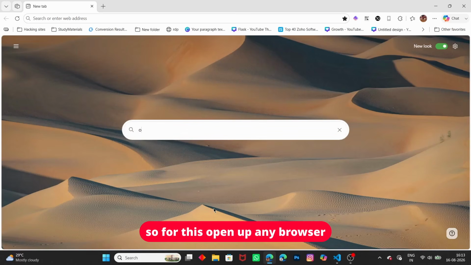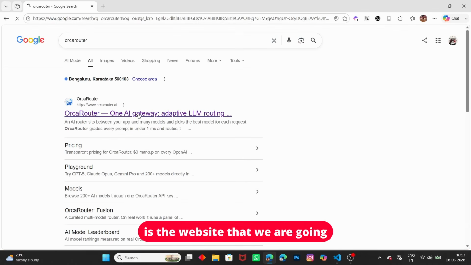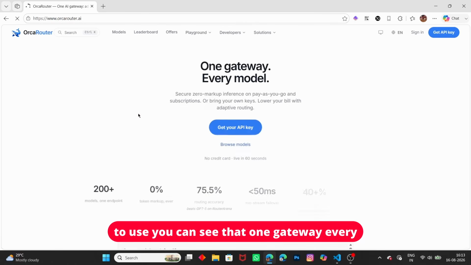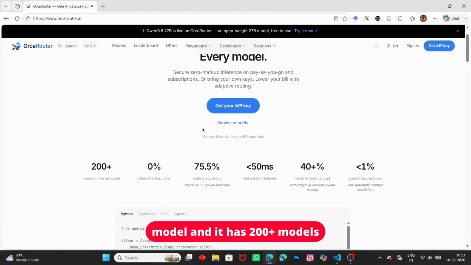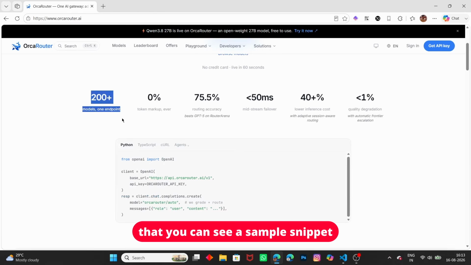So for this, open up any browser and in the search bar, just type OrcaRouter. So this is the website that we're going to use. Consider one gateway, every model. And it has 200 plus models with a single endpoint, and below that you can see a sample snippet there.